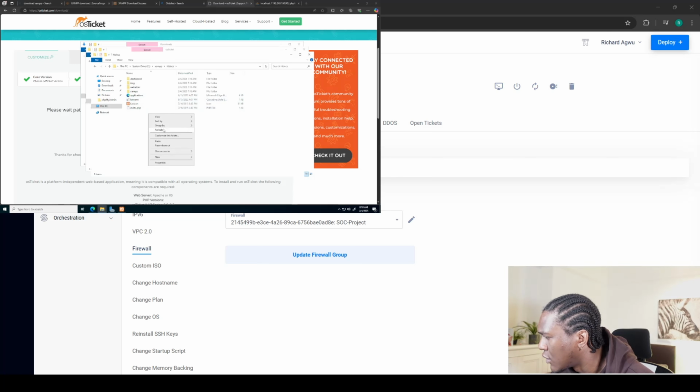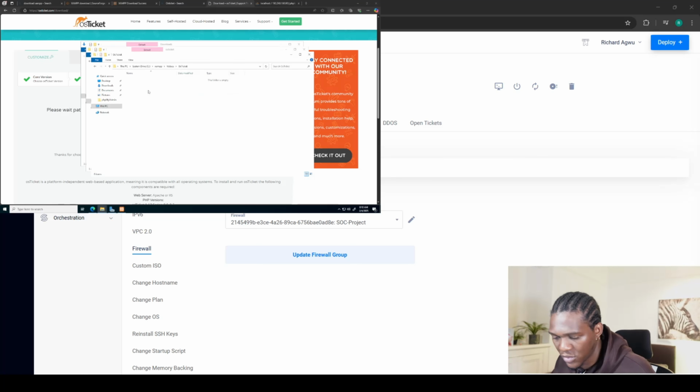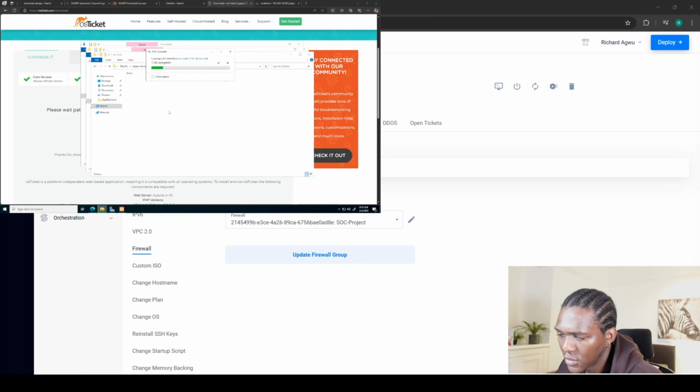I'm going to create a folder. I'm going to name this the OS tickets and create that folder. So I'm now going to paste in the script and upload file in here. Wait for that to fully copy and paste. It's almost done. Yeah, that is done.